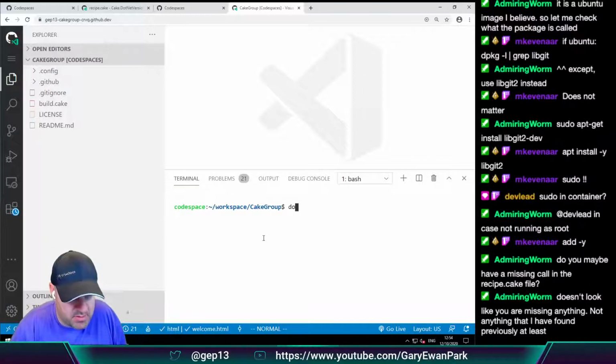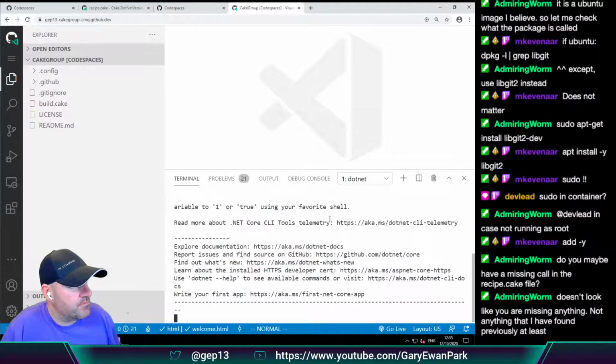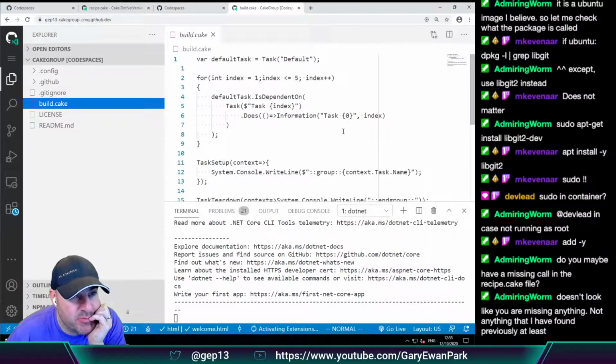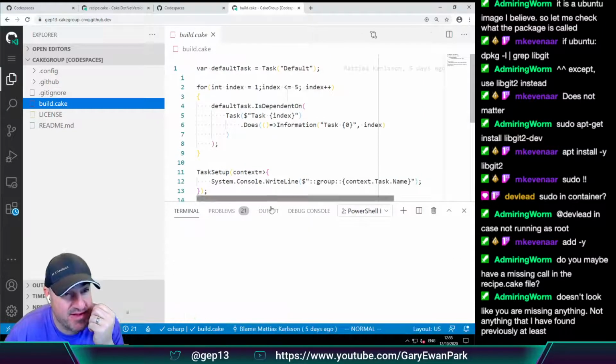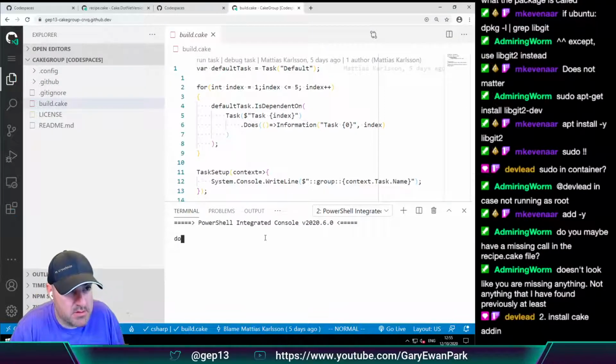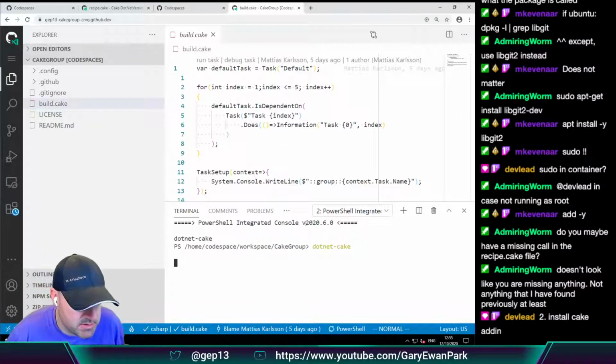So we go to terminal and we're going to do .NET tool install cake.tool global. Okay. Matthias has got a much more trimmed down version of cake in here, which is fine. Go away, PowerShell tools. Okay, so I think we should be able to now run .NET Cake. And let's see what this does.